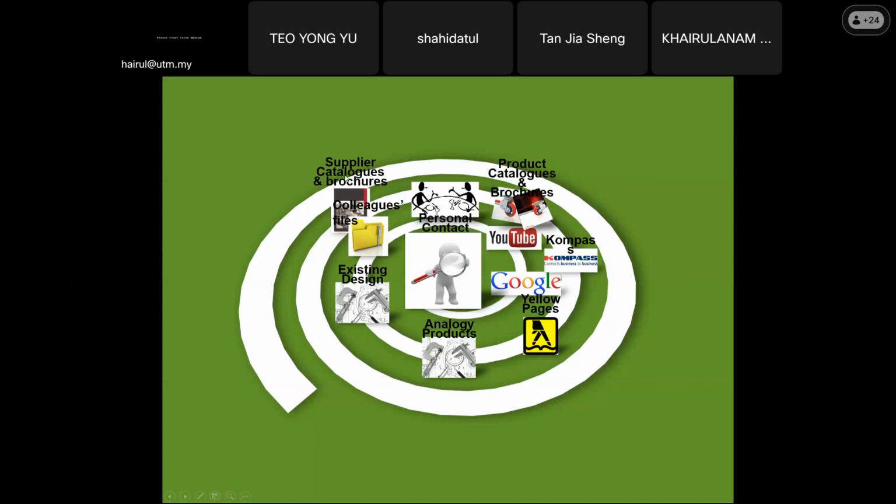Okay, supplier catalog and brochure as well. They will give you, for example, if you need a bearing, they will give you information. You need what type of motor to run your machine, right? So they will give you information about the motor. This is what we call a supplier, the third party or stakeholders.